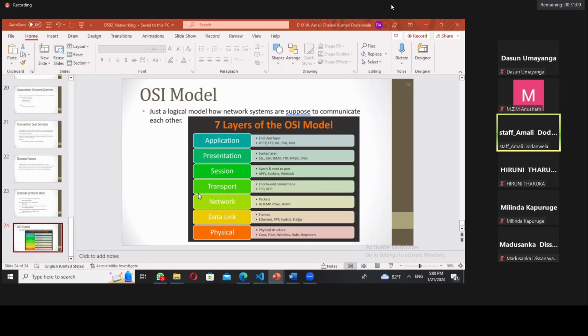When you come to the physical, you have the physical structure, and it tells about the wires. What wires will we be using? What network devices will we be using? Coax, fiber, wireless, hubs, and repeaters, all these things tell about the physical. Then on top of the physical, you have the data link layer. The data link layer tells about frames, how we transfer the data according to frames. What things will we be using? Ethernet, then the switch, the bridge, all these come in the data link.